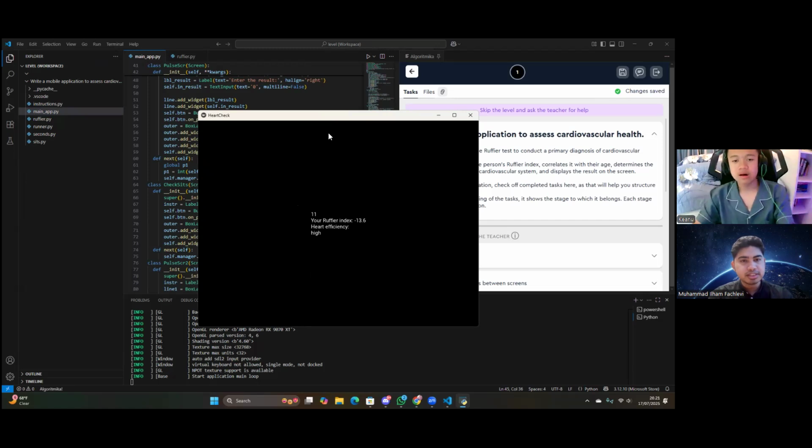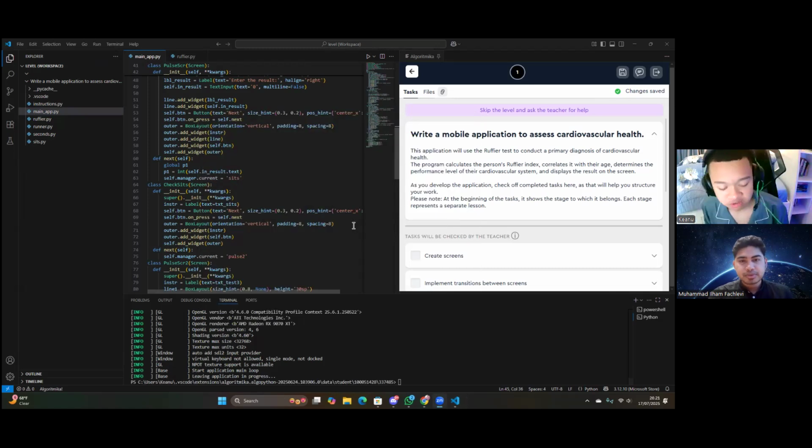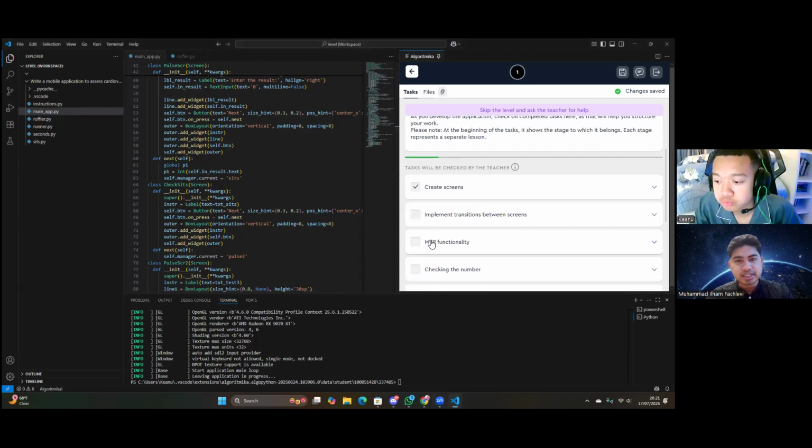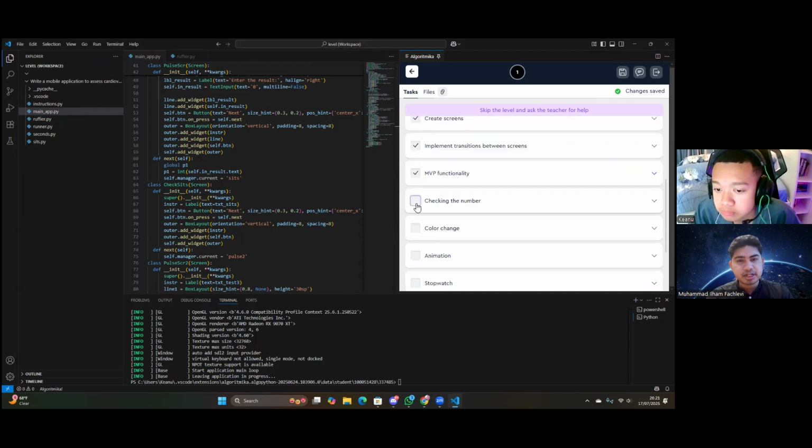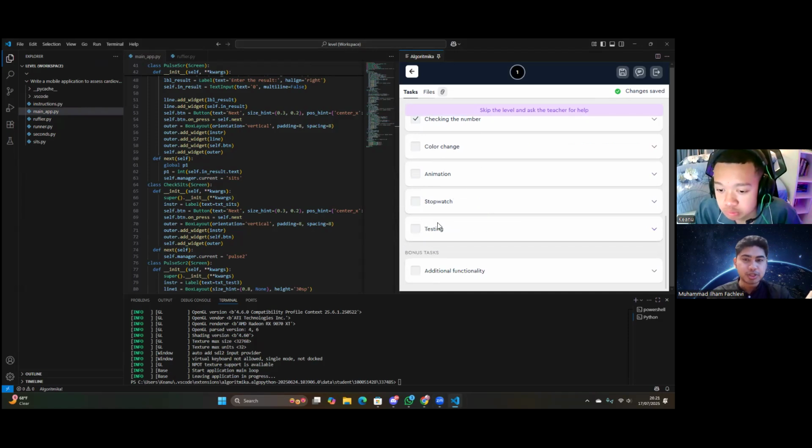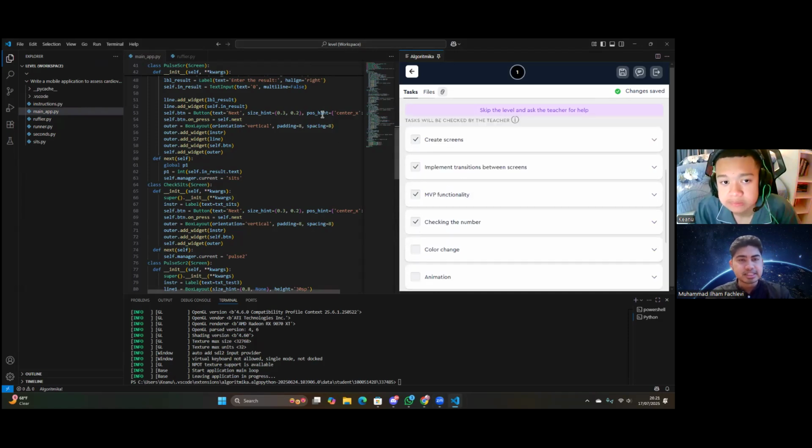As you can see, it's showing us the data, the name, and so on, for this application. Maybe we can click the checklist for this. For the create screens task, we already created the screens. And for the second task, we have also implemented the transition between the screens and checked the numbers. But we haven't completed the animation and color change, which we will try to do in the next lessons.